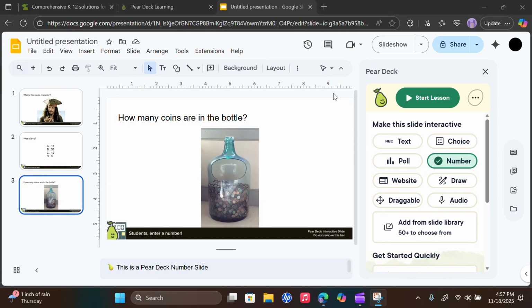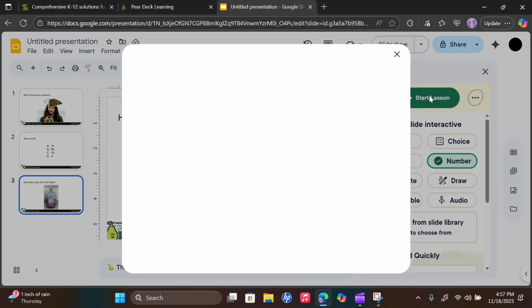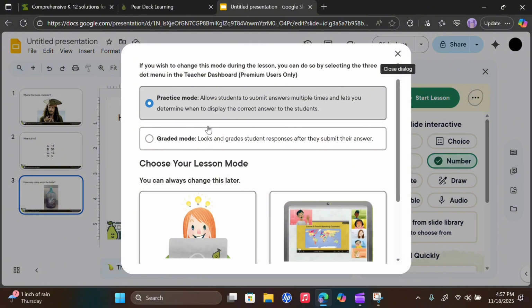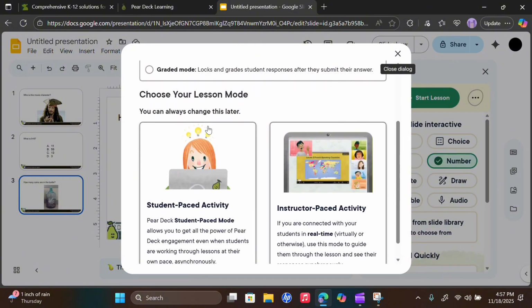After getting your presentation set up, you're going to want to then click Start Lesson. And then in this, it's going to ask you either practice mode or graded mode. I'm just going to put it in practice mode since this is a little tutorial.